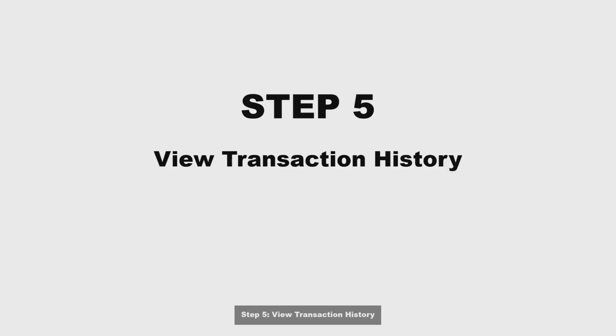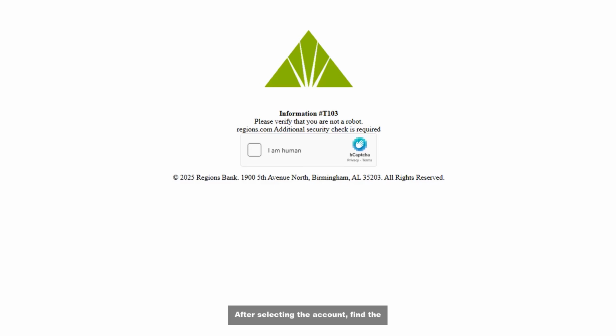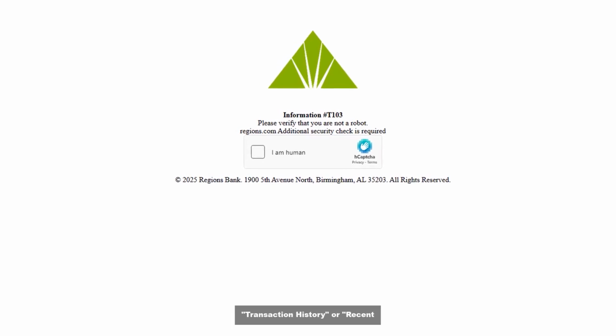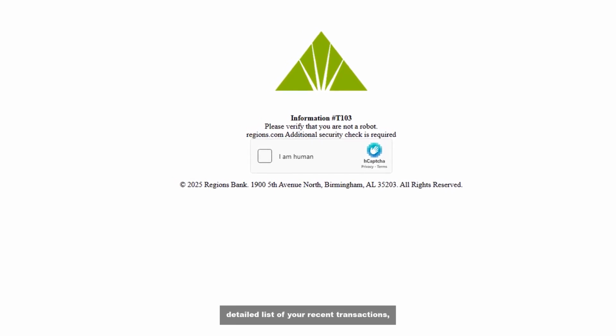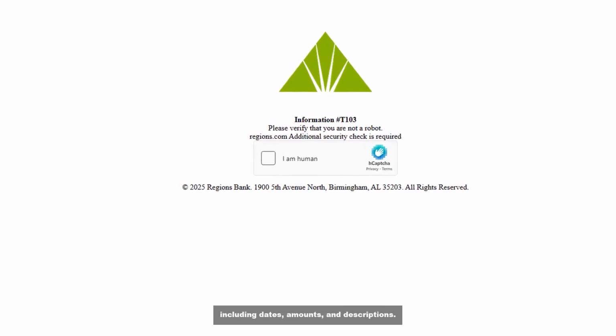Step 5. View transaction history. After selecting the account, find the transaction history or recent transactions option. Click on it to see a detailed list of your recent transactions, including dates, amounts, and descriptions.